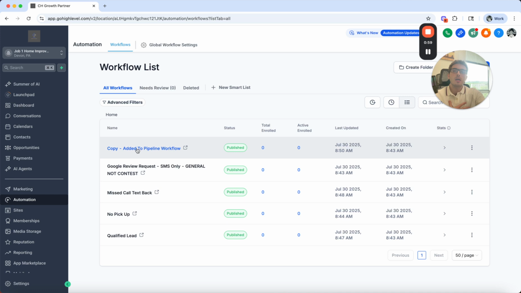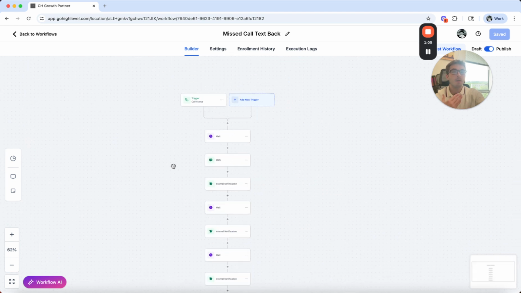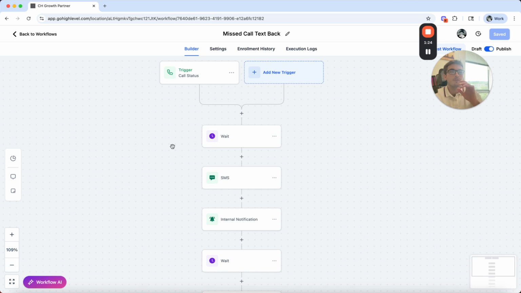Now, the first thing is the missed call text back. Basically, you want to make up for that missed call. You don't want to just make it up to the lead, you also want to make it up to your team. When I say make it up to your team, I don't mean congratulate them or make them feel better because they missed a call, they're not doing their job, but remind them that that lead is coming in. Let me first explain this to you. This is a software called Go High Level. I would highly recommend putting this into your business if you haven't already.